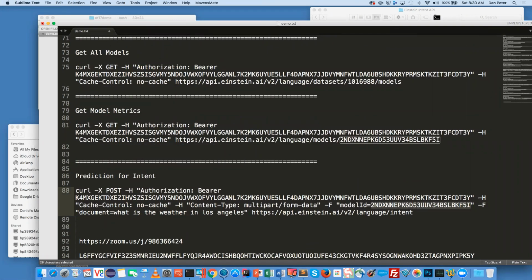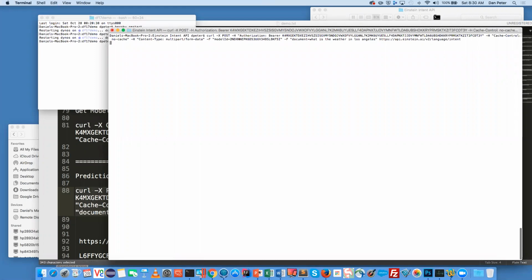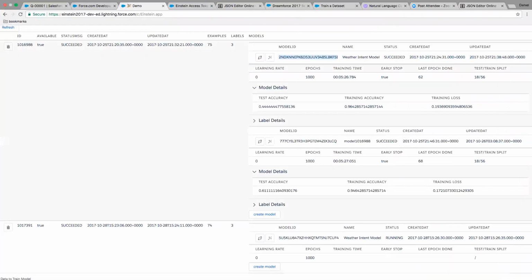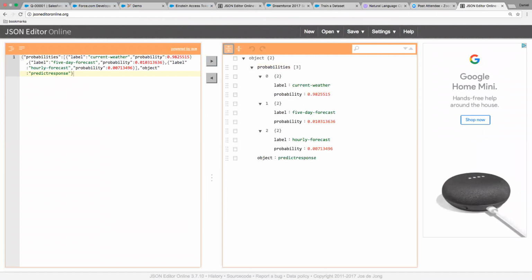If we put in the model ID, we can say, we've already got something in here, so I'll just run this prediction. So you can see it gives us some probabilities. I'm going to actually paste this into a JSON editor. This is pretty important. So I said something like, what is the weather in Los Angeles? It tells us 98% probability it's current weather. Let's say for some reason we thought that should be hourly forecast.